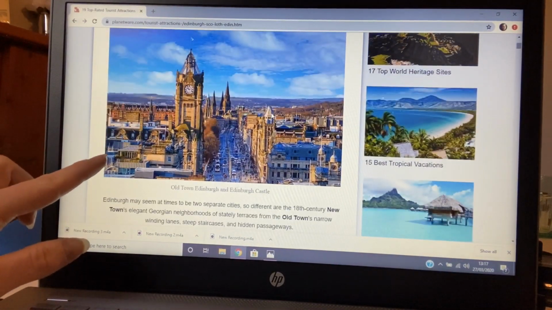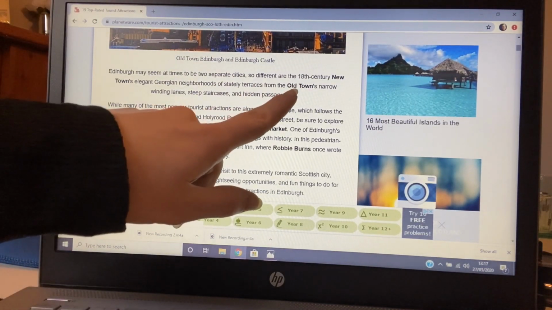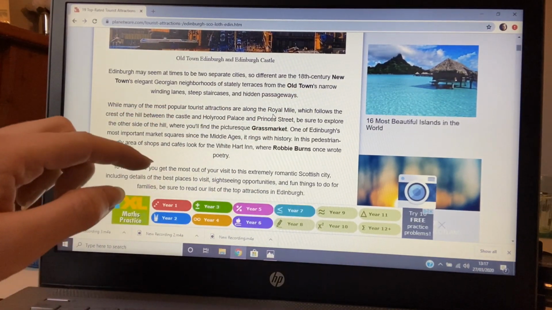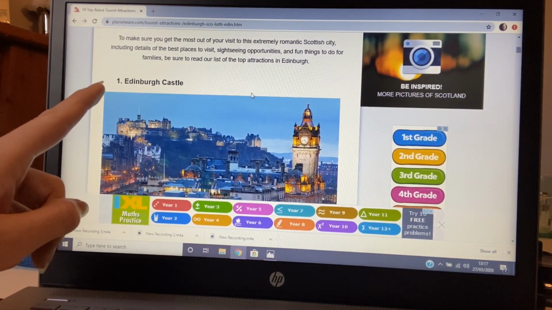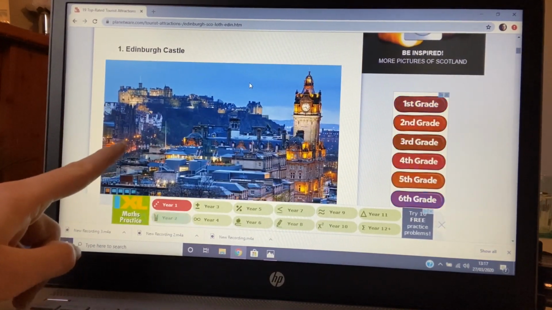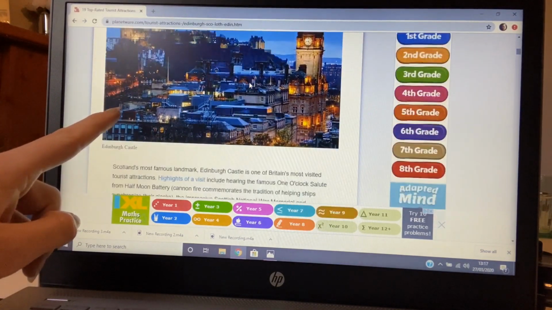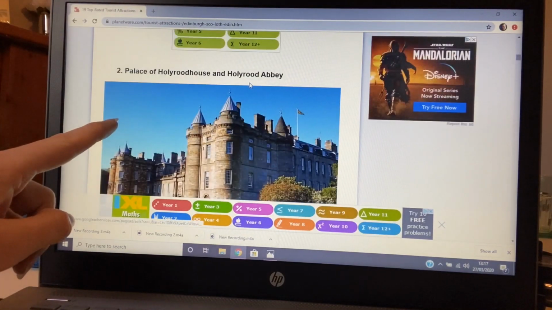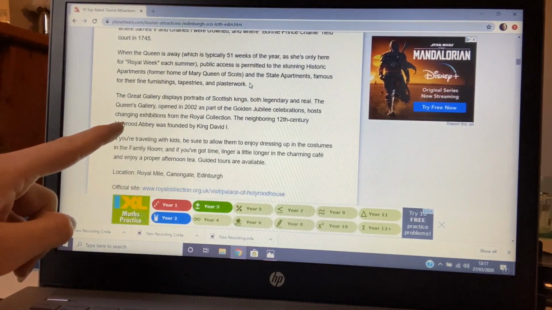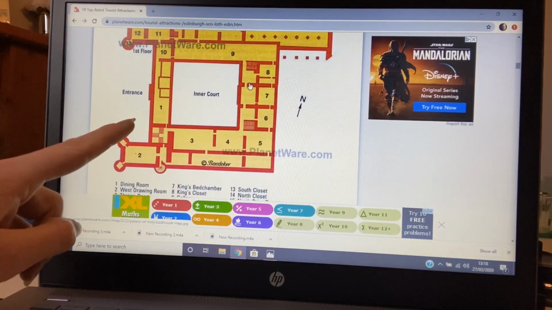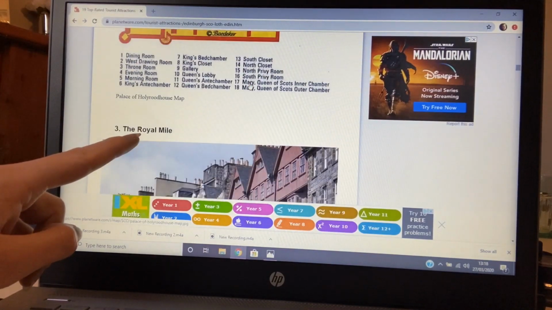It includes pictures, information, and keywords in bold, just like we find in our information books. It's in order of, I think, popularity. Edinburgh Castle's the first one, as it's probably one of the most visited places in Edinburgh. We have the Palace of Holyrood House and Holyrood Abbey. It even has a map. We could use this on our leaflet if we wanted to choose this location.